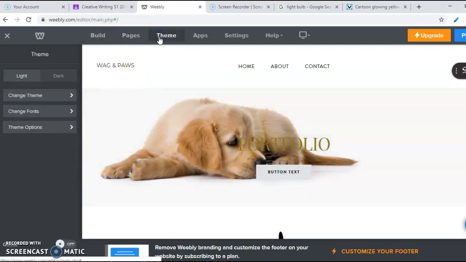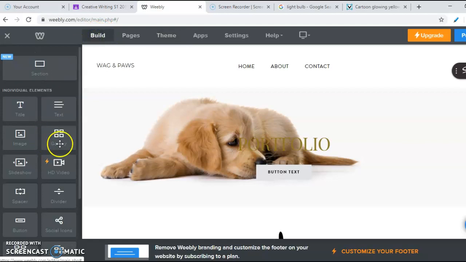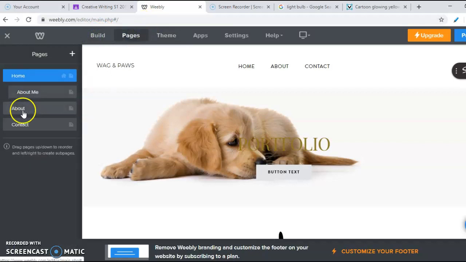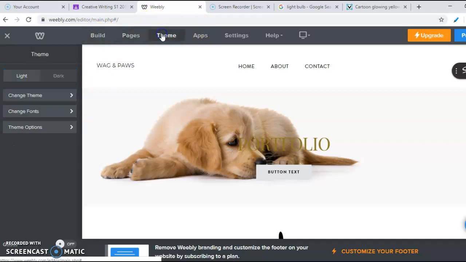You can change up your theme if you don't like it, or change your fonts later if you're not happy with it. But remember, the build is important, the pages is important, and then also you can start playing around with theme. So that's a really quick crash course to Weebly, but hopefully that gives you some ideas to get started. Good luck!